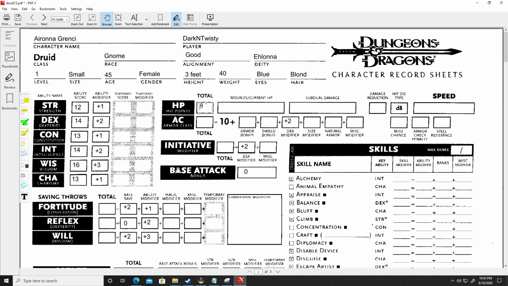I might cut over and show a few feats or different things like that. We'll see. But alright, so temporary scores. These will come into play later on if someone casts a spell on you. And temporary modifiers. Say this gets bumped up to a 16. Well, now our temporary modifier will be a +3. It doesn't come into play at the beginning, so you don't need it.